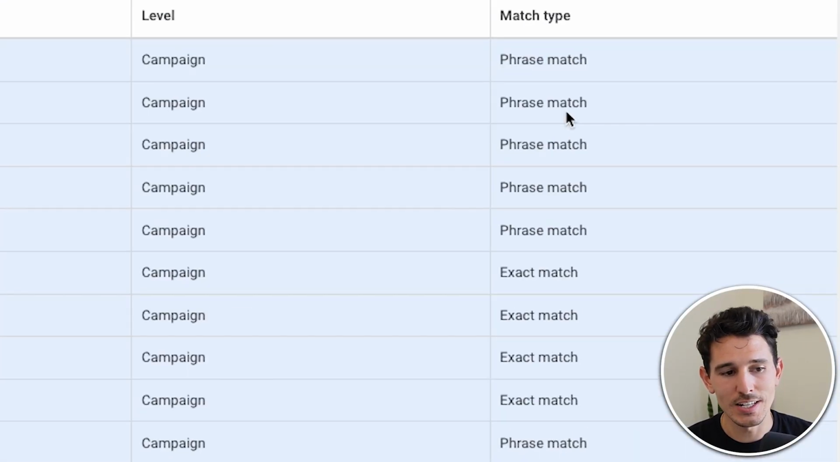As you can see on the right side, we are using a combination of phrase match and exact match. I would highly recommend you use both, because if someone says your brand name with a bunch of words behind it, it could actually show up on both phrase match and exact match.